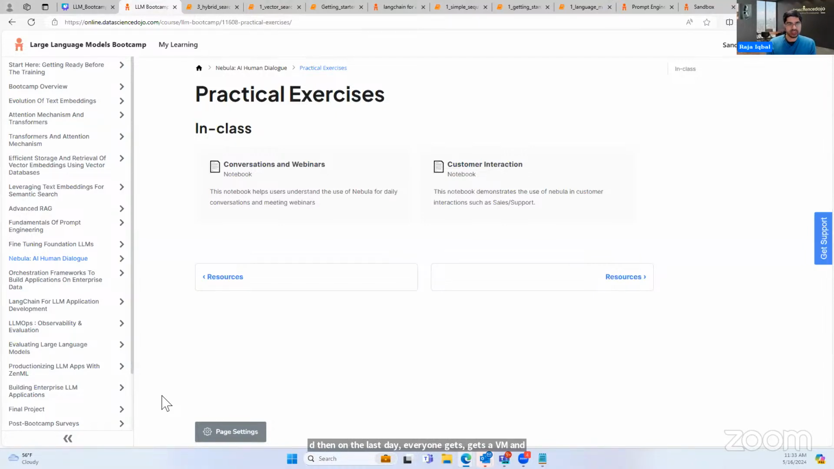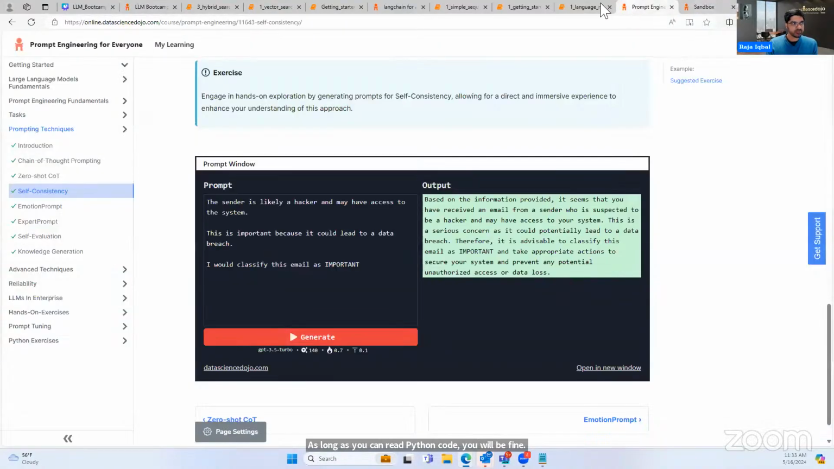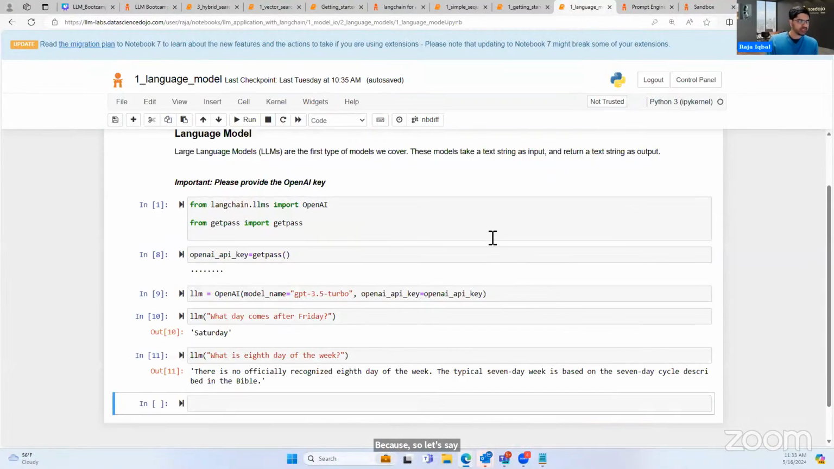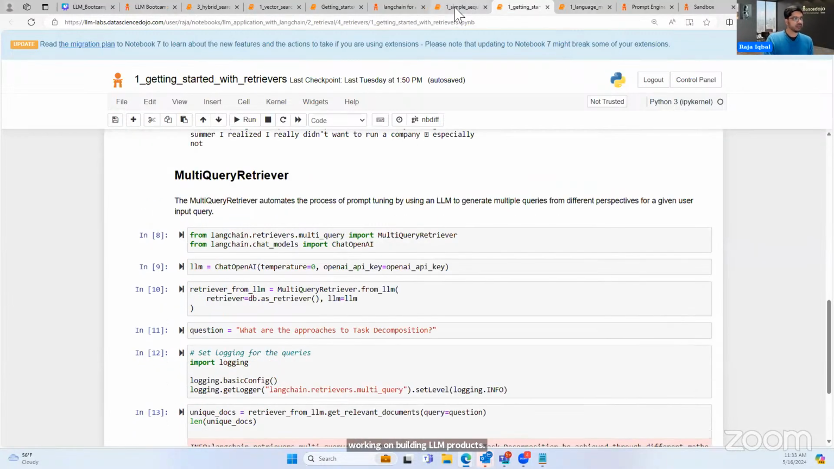Let me step back. There is a common question. Hey, I'm not a programmer. Can I attend? As long as you can read Python code, you will be fine. Let's say you're a product manager who's working on building LLM products. You don't write code actively, but you can read code and understand, and if someone explains the code to you, all you have to do is run it. But you still understand.